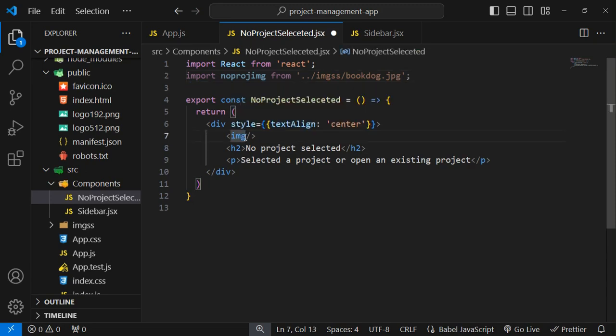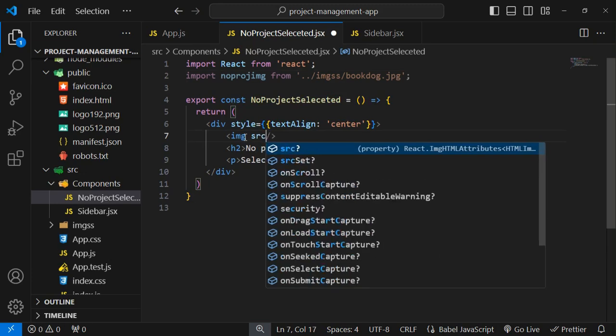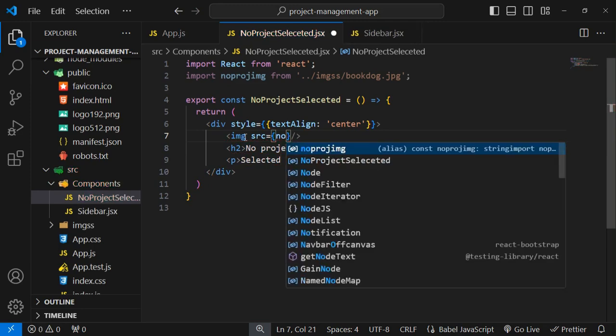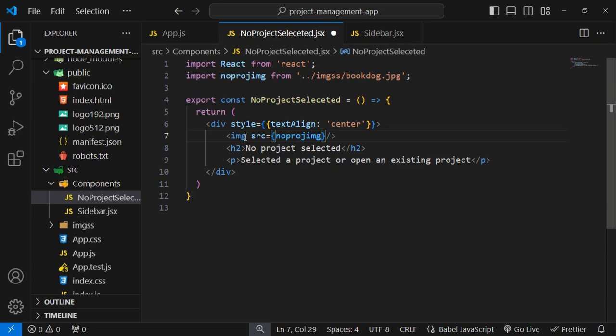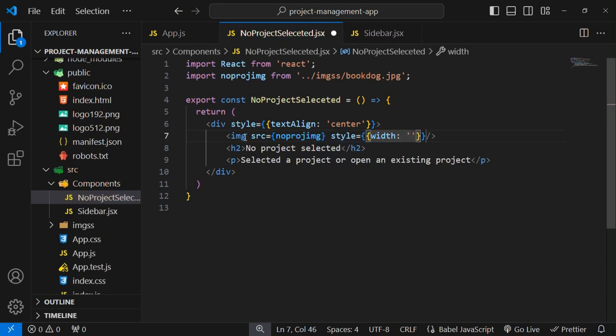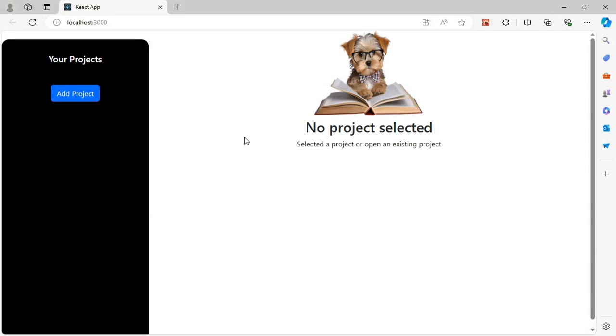So I am going to take source here, and I have to take here curly braces, and inside these curly braces I have to type no project image. Style, width of 250 pixel, and height as well, I'm just typing height as 200 pixel. Let me save it and move to our output.